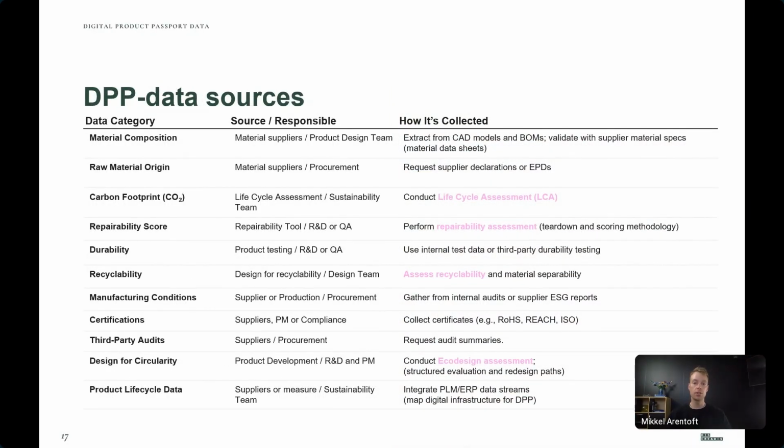I've listed a non-exhaustive and non-definitive overview of data that might be in the digital product passport, who might source it, and how you might source it. We already went over some of these highlighted ones, such as the lifecycle assessment, repairability assessment, recyclability assessment, and also the eco-design assessment. We'll get into how to do these assessments and work with product sustainability in engineering in the upcoming webinars.